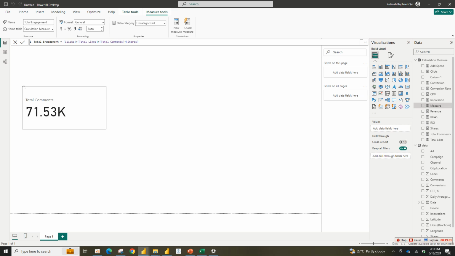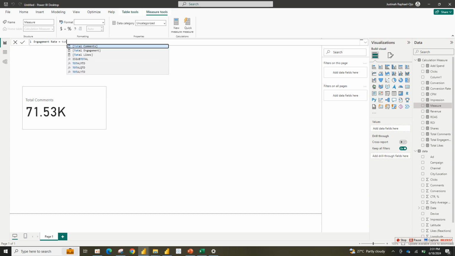Now to get our engagement rate, I need to divide the total engagement by impressions. Engagement rate equals total engagement divided by impressions, then change it to percentage. So now we are done with all our calculations.